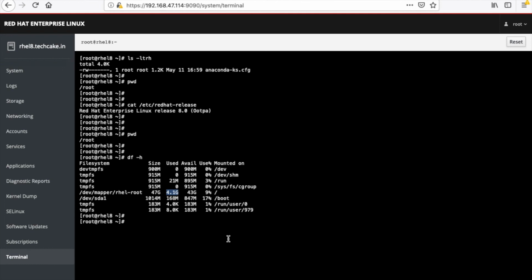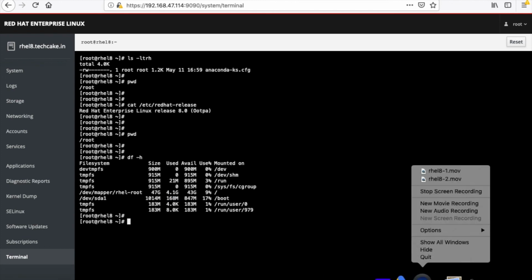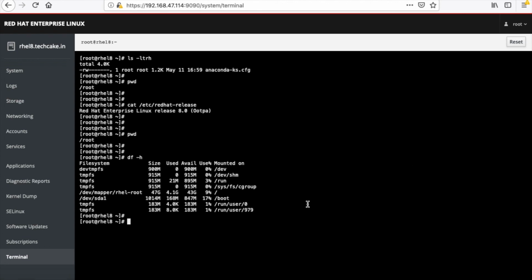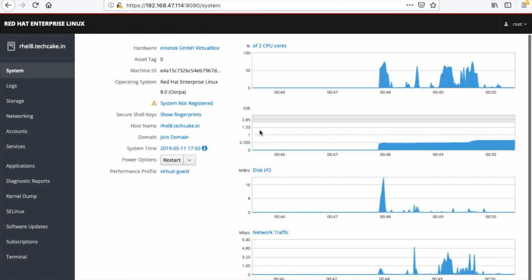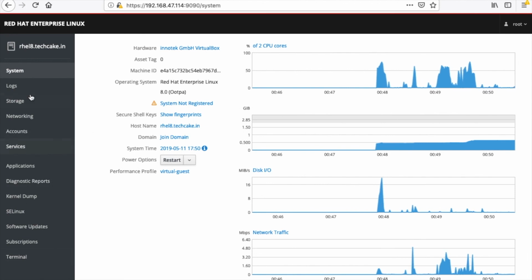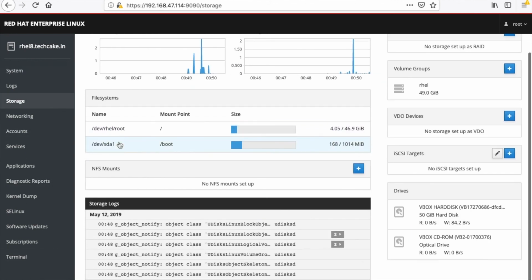The basic bug which I faced is that I was not able to get the graphical interface up and running on this VirtualBox. I tried to reinstall as well. I reinstalled the OS again, two or three times, but still I wasn't able to get the graphical interface up and running.